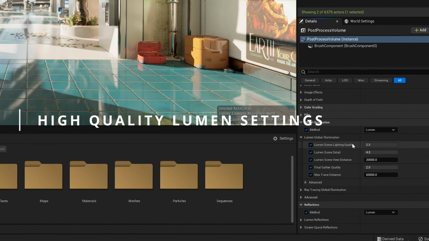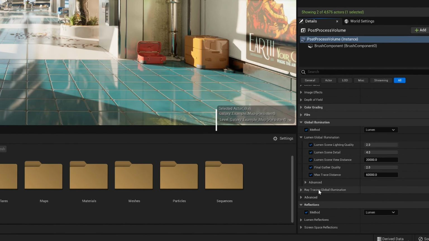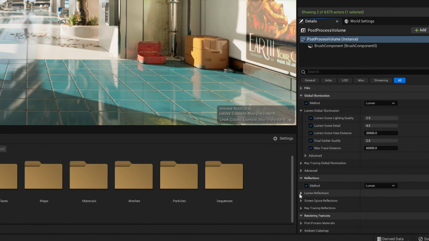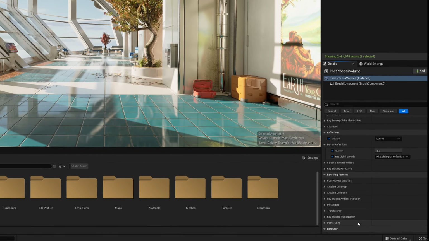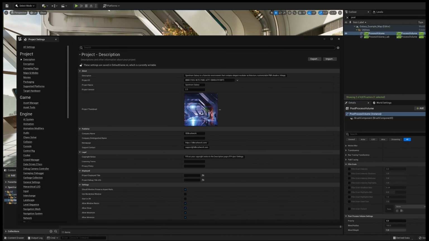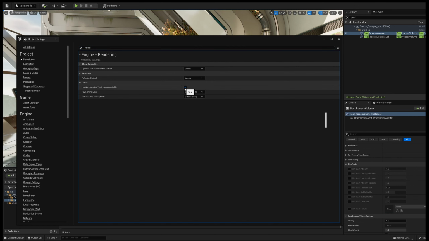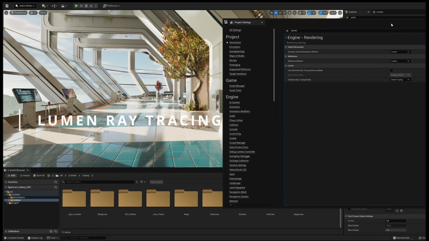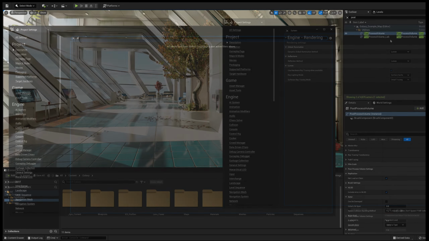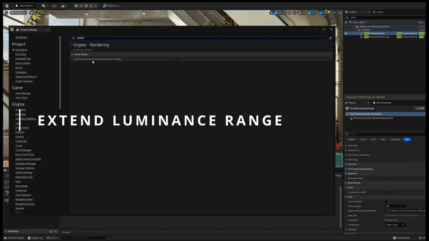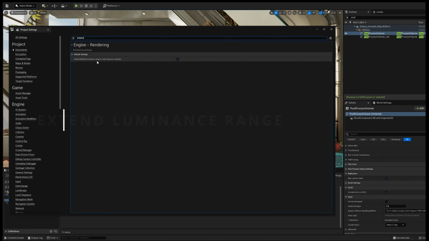These Lumen settings are not turned on by default in the project. You would need to checkmark them to use the high quality settings that I'm using here. Ultimately, I would recommend you to use the settings that work best for your system. Here I'm going to do a quick comparison between hardware and software ray tracing on this specific scene. As you can see here, when I toggle it on and off, the reflections change but the lighting stays the same. And finally, I have Extend Luminance Range turned on.